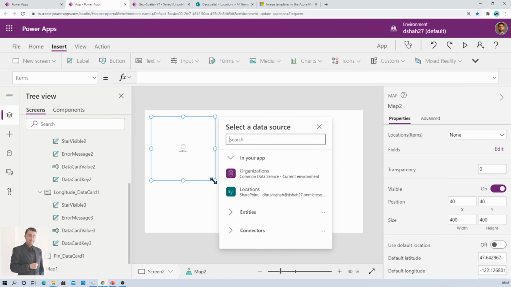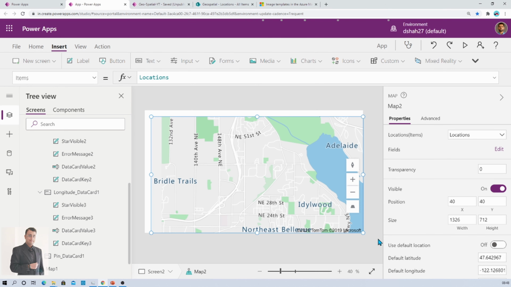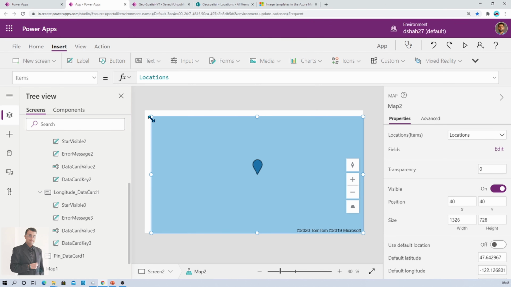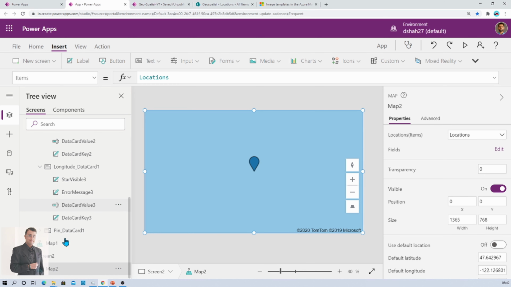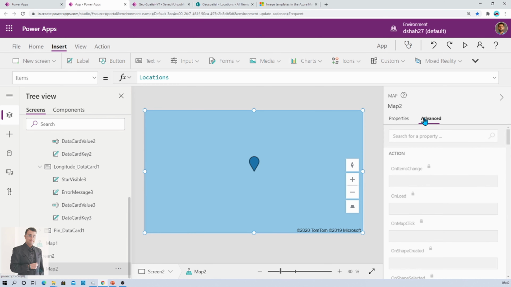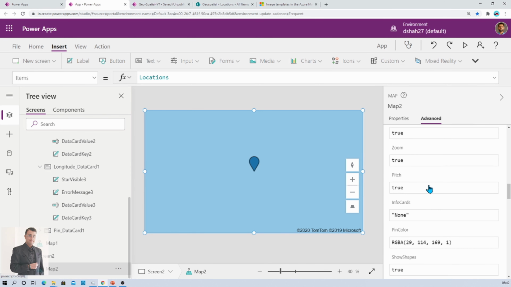And now here let's provide our SharePoint as a data source. So I'm adding locations as the data source. So this map has locations as its data source. Now let's expand it a little bit over here, and now we need to configure some map properties, right? So go to the advanced menu, and here we have some code that we need to provide.